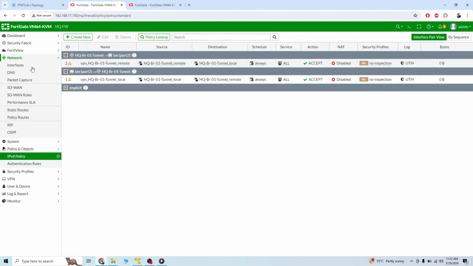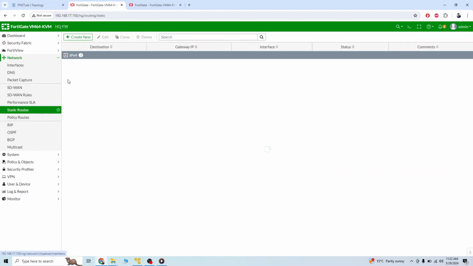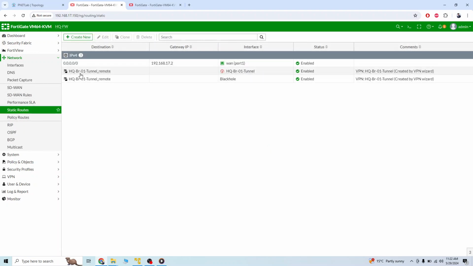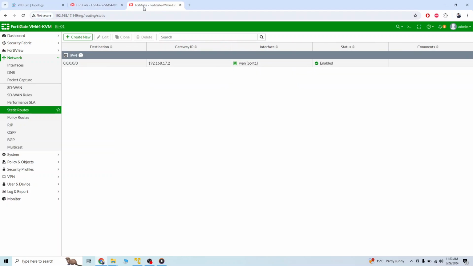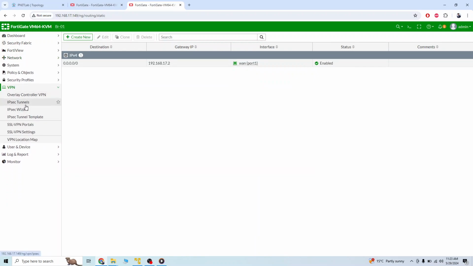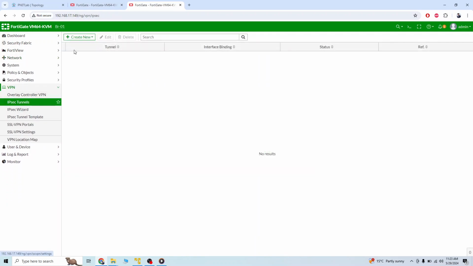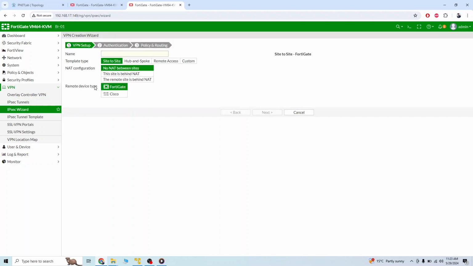If you see the network and static route, I just configured one static route, but it automatically configured these two static routes for the tunnel. Okay, so the same way we have to go over here, VPN, IPsec tunnel, create new, branch to headquarter.